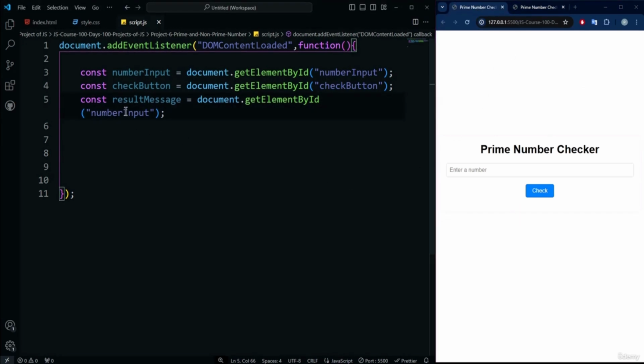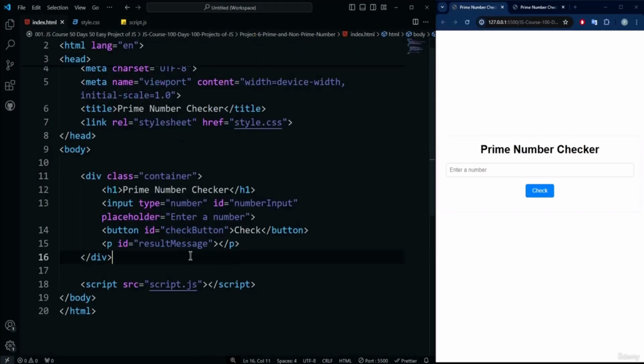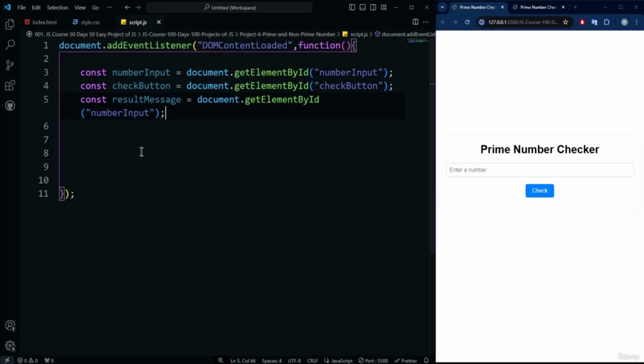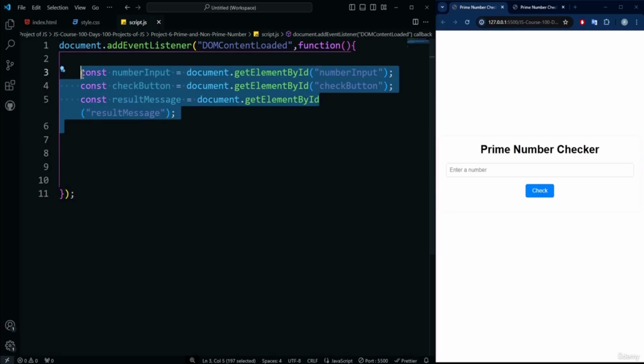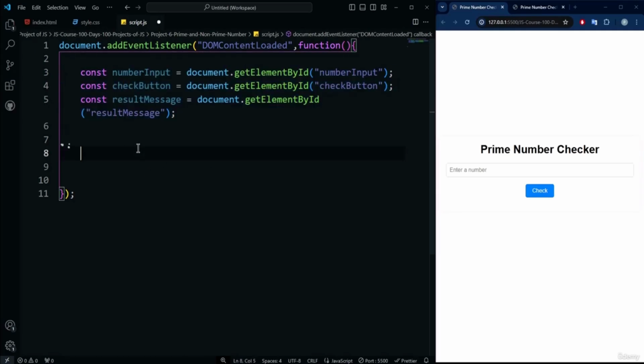So for that, again, I need to come back to the index.html, and from here, I'm going to copy the ID of this particular paragraph element, which is the result message. So simply copy the ID name, which is result message. Coming back to the script.js, and here I'm going to paste the ID name, which is result message. Alright, so now we have the initialization of the HTML elements inside the variables.